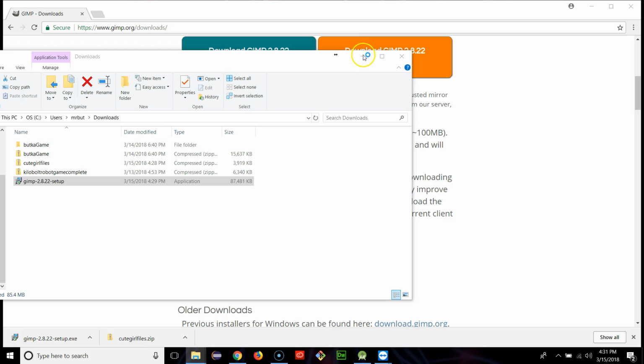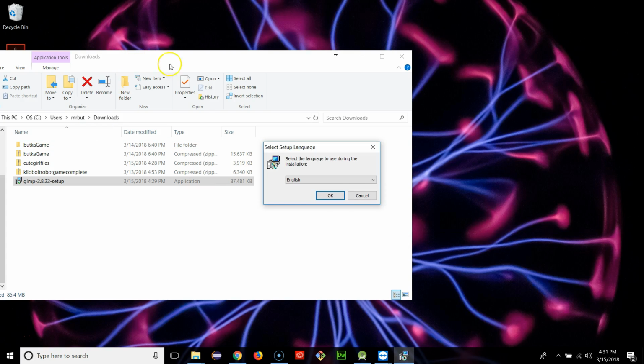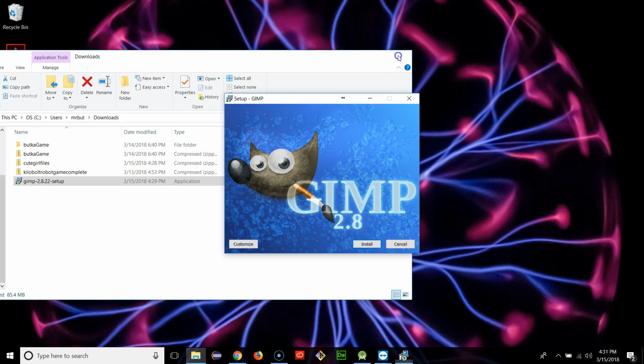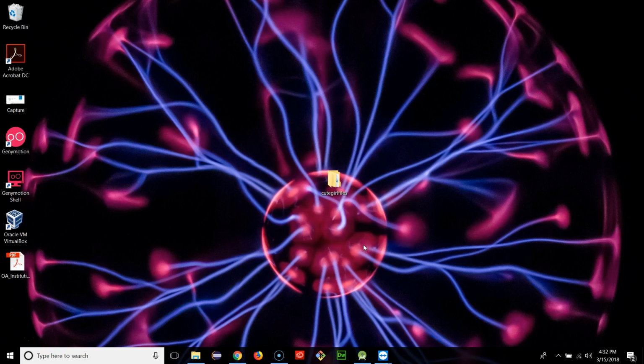Once it's downloaded, I'll hit the executable file so that we can start to install it. Again, this takes a couple seconds too, so I'll probably end up stopping in between here somewhere. Pick the English language because that's what I speak. And then I'll install that. So just default options will do. Once it's done, you click finish.